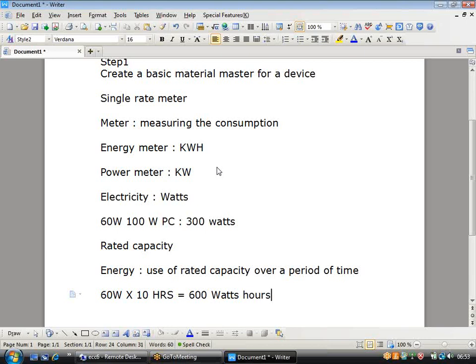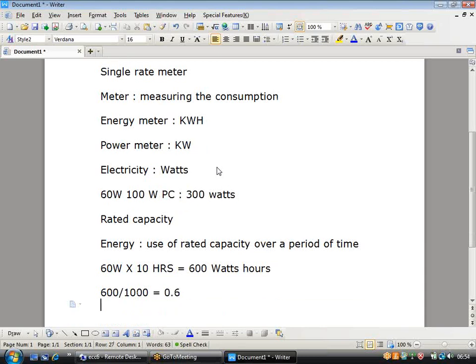That means so much energy has been passed through this particular meter, or so much energy we have used from the electricity supply. The supplying company has supplied us 600 watt hours. Or it can also be 600 divided by 1000. 1000 watt hours is 1 kilowatt hour, so it is basically 0.6 kilowatt hours. This is called the energy. All the meters the electricity department uses are rated in kWh. That means at any given point of time, it will show us the kWh that has been utilized for running that particular equipment.